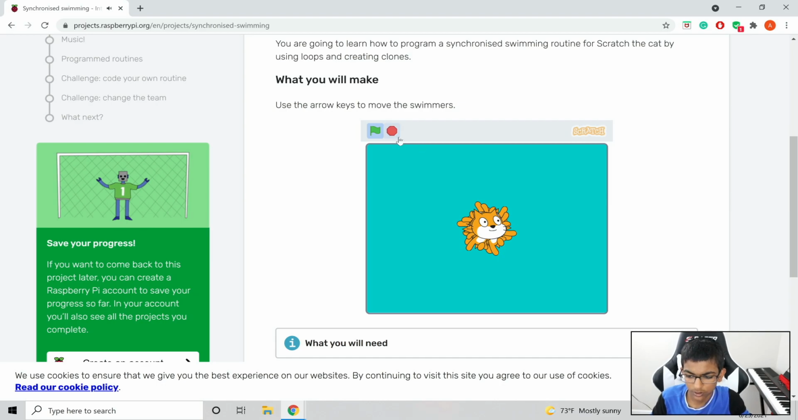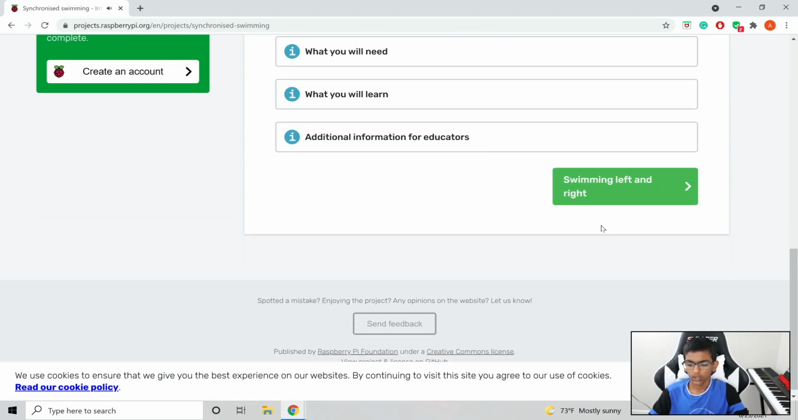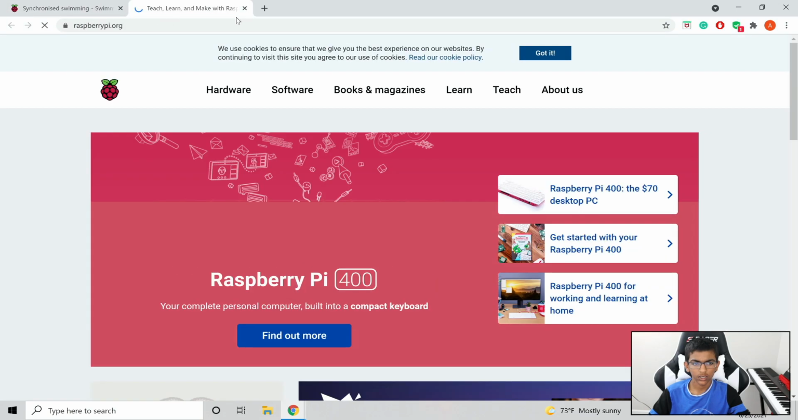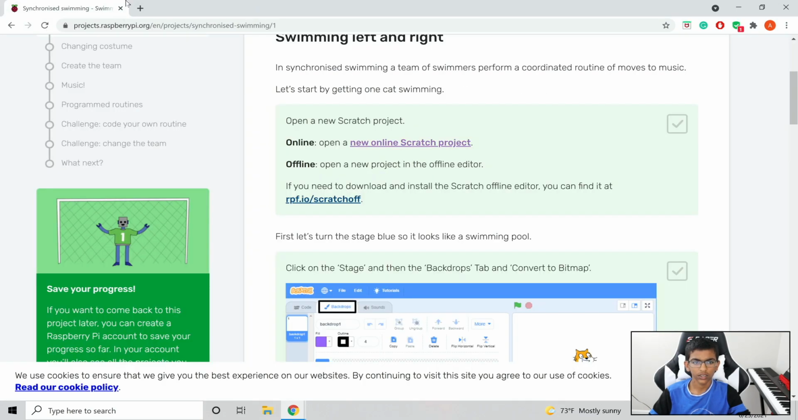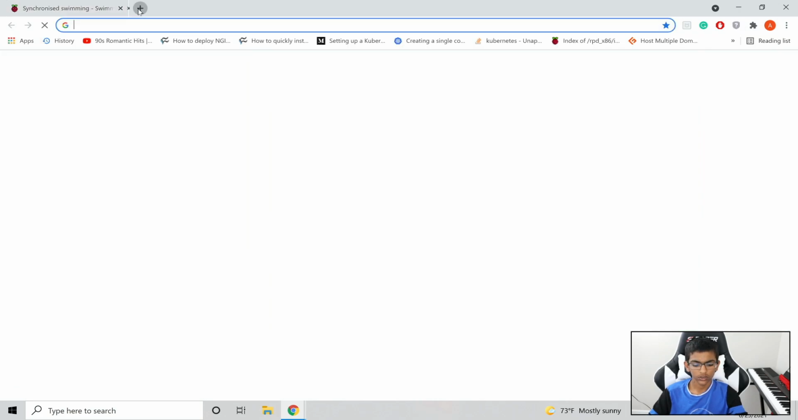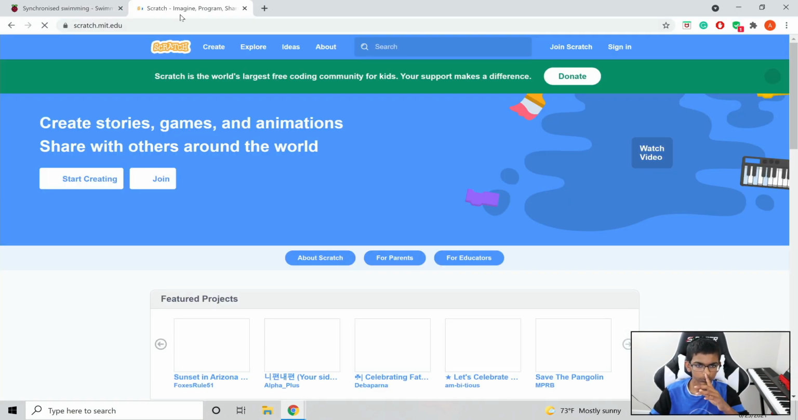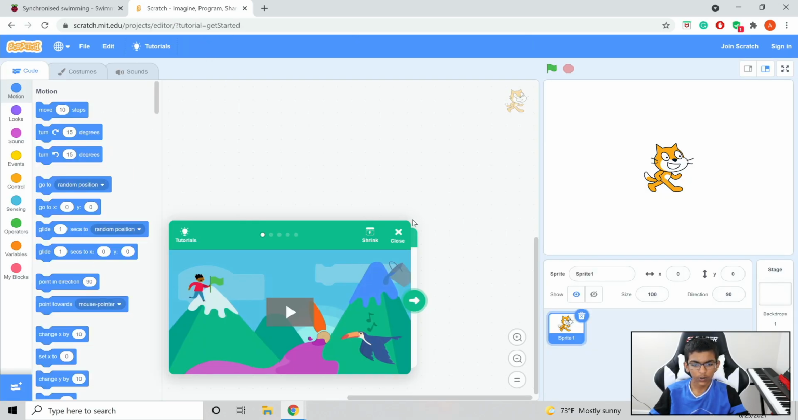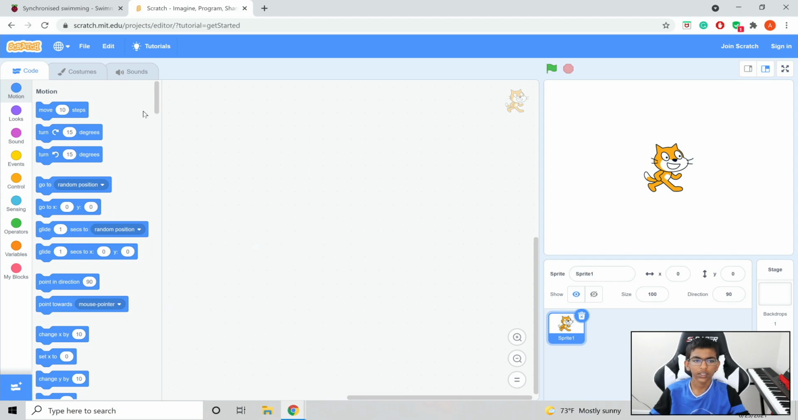Okay, so now we can move on. Let's move on to swimming left and right, and we're going to create a new online Scratch project. To do that, we just need to go to Scratch, and then we want to go to create, and now we have a new Scratch project. We can close these like this.